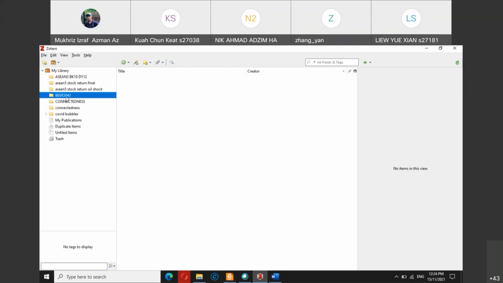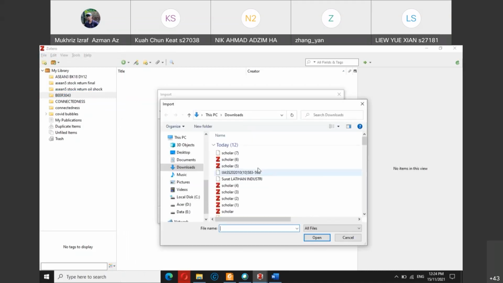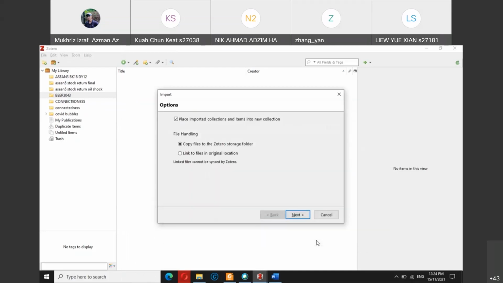Once you have created the folder, you can go to File, Import, and then just click Next. This is where you find where the file was downloaded. The default will be the download folder. Just now the latest one will be Scholar 7. So open. This is the default, so just leave it as it is.